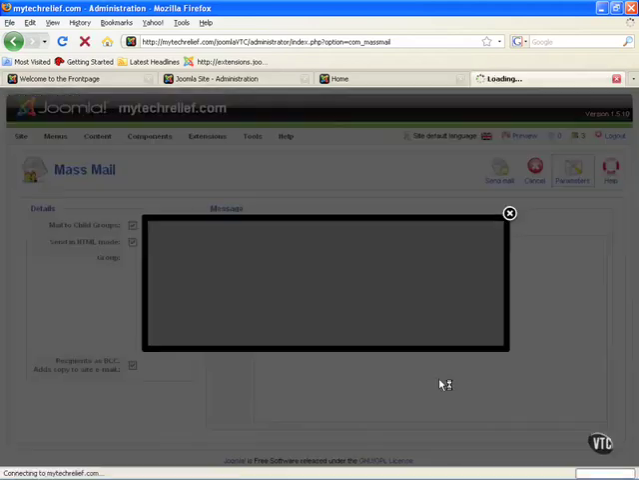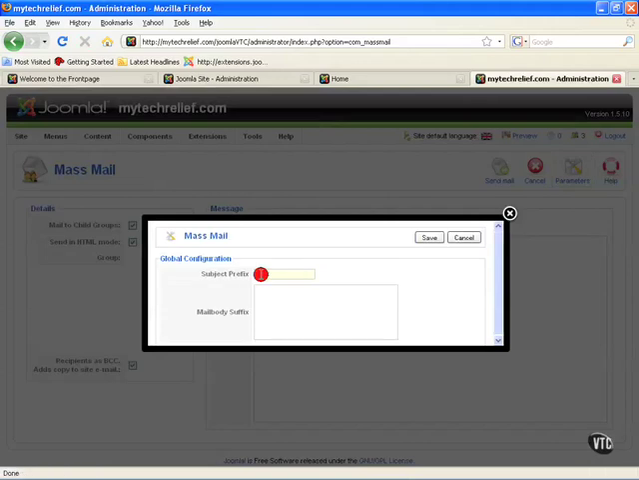One last thing we want to look at are the parameters. Right here you can have a subject prefix or a mail body prefix. Basically this will be included in all the mail. What you probably want is your company name in there, and if you have anything else specific you want to start all mail messages out with, you can put those in there.